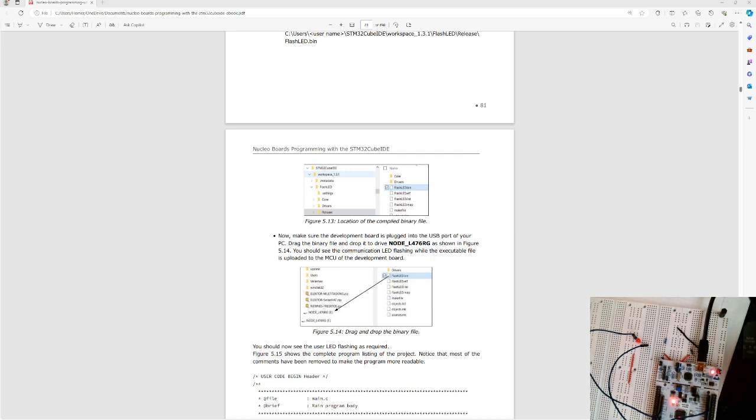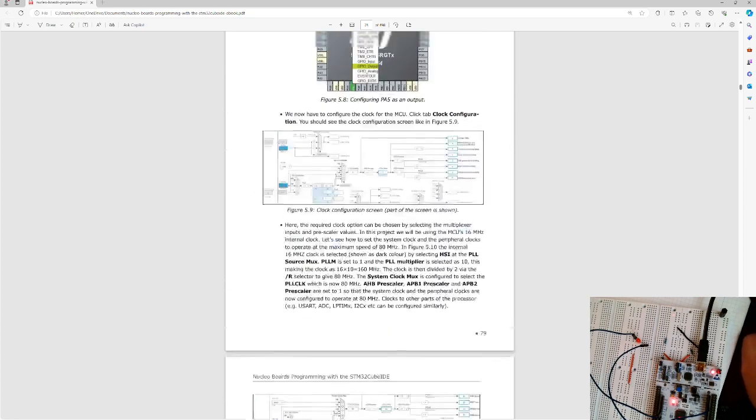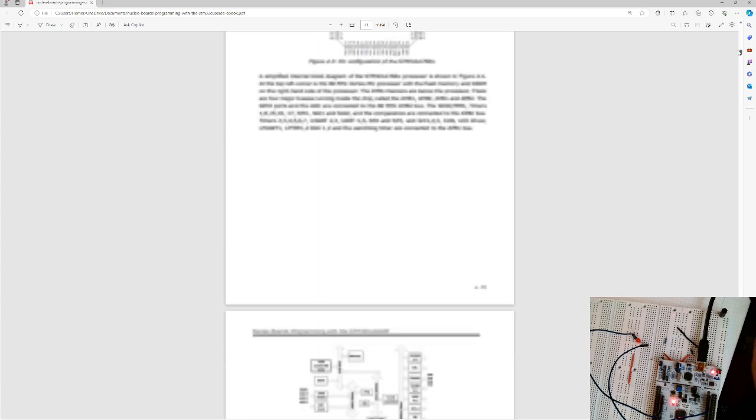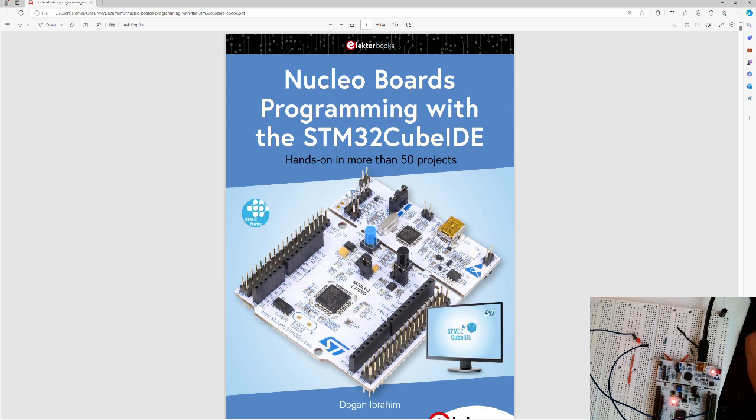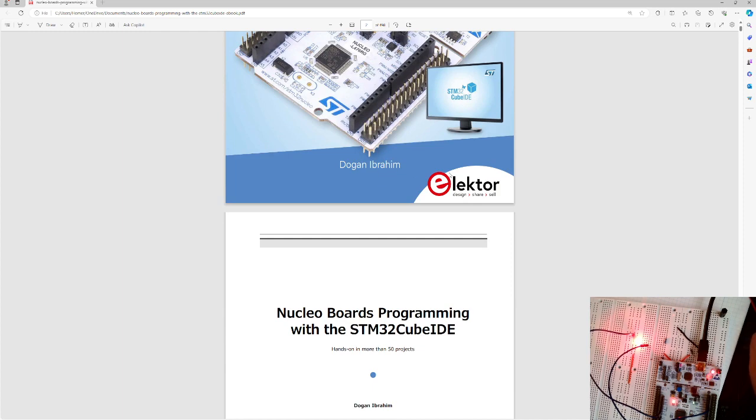I will definitely be posting the other different projects. Obviously not exactly the same code they have, I have to change it. And yeah, give the book a try. See if you like it. Again, the name of the book is Nucleo Boards Programming with the STM32CubeIDE by Dogan Ibrahim. Thank you.